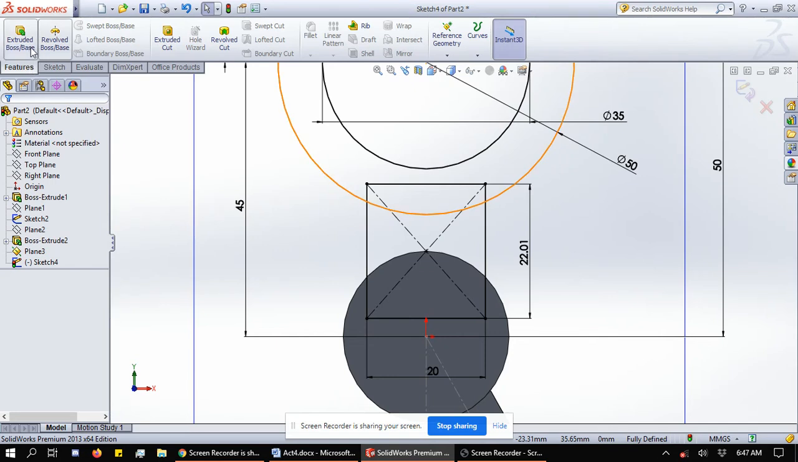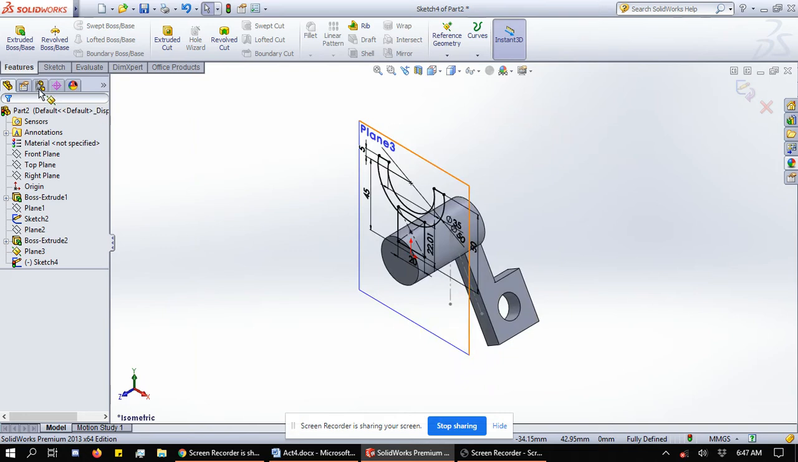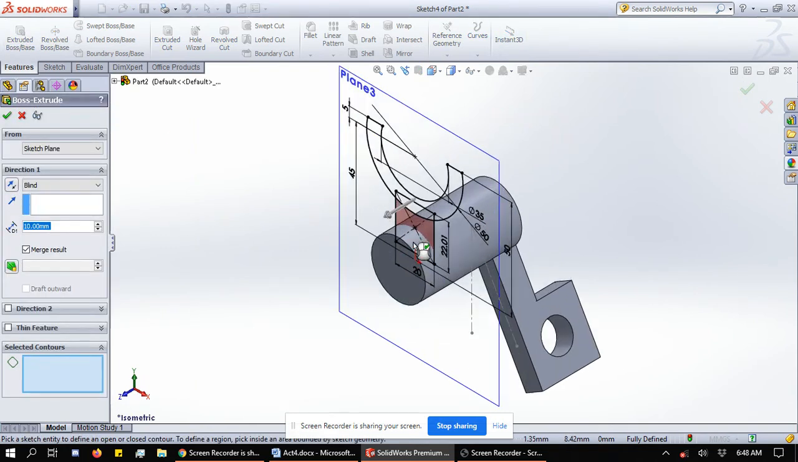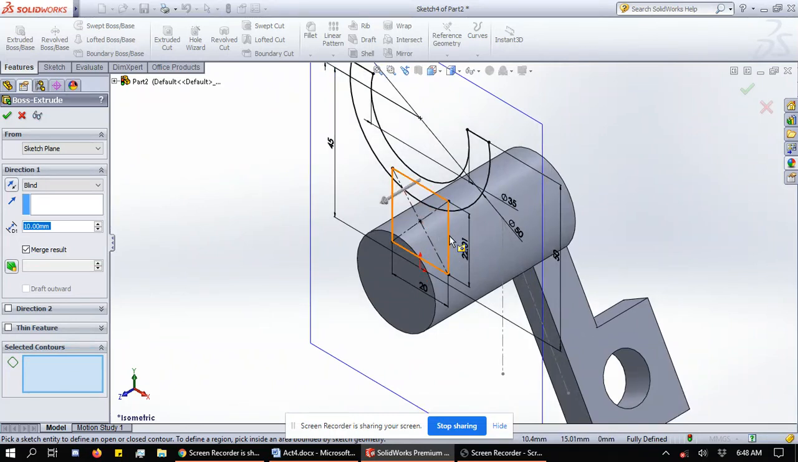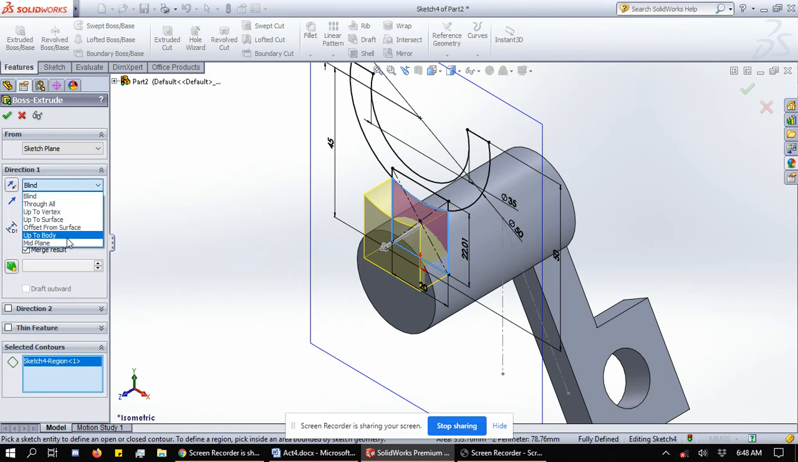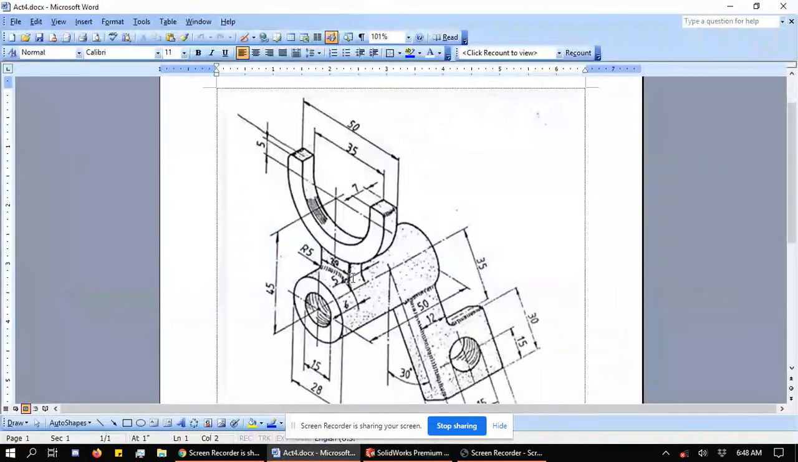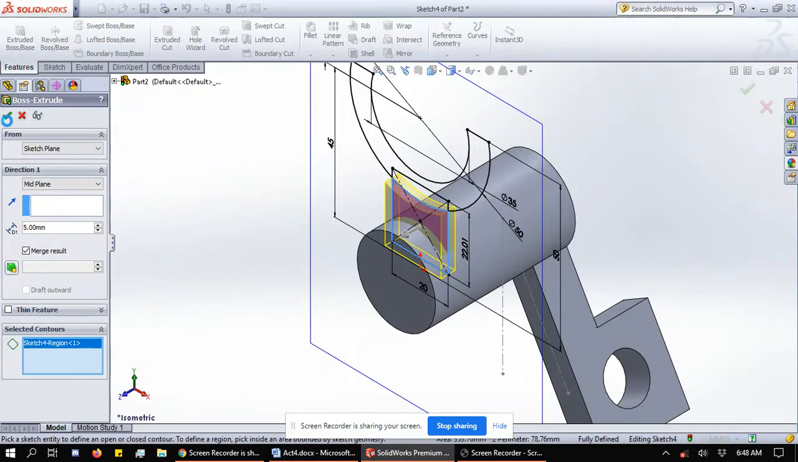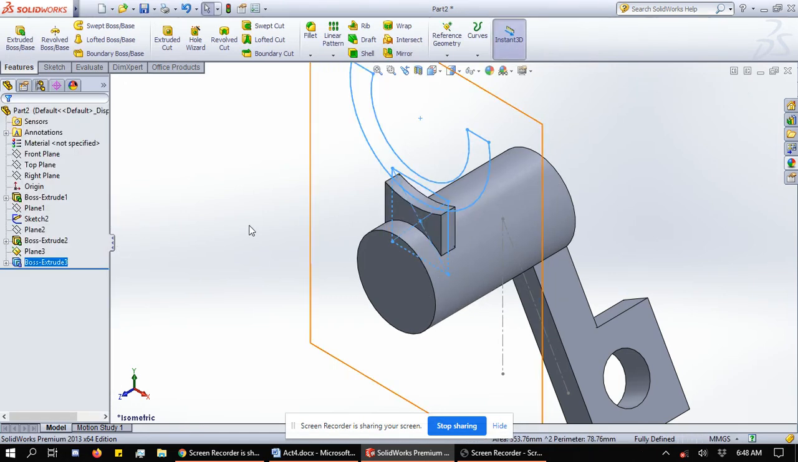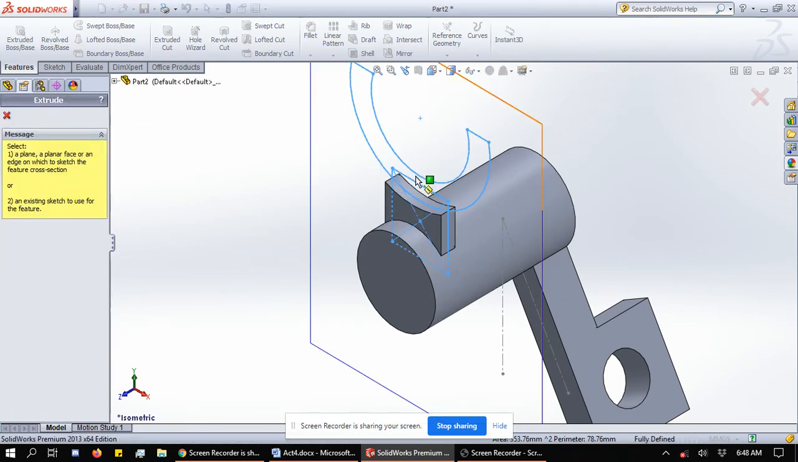So now to extrude it, but first put it in isometric view or trimetric, your choice. Extrude boss base. The contour that we'll be selecting is this part, and we need it to be mid plane and only 5, if I am correct. The same goes for the other one, the contours.